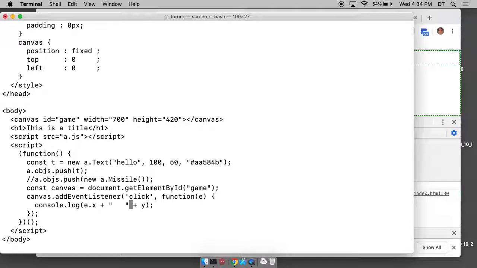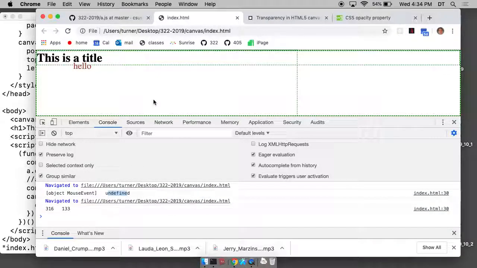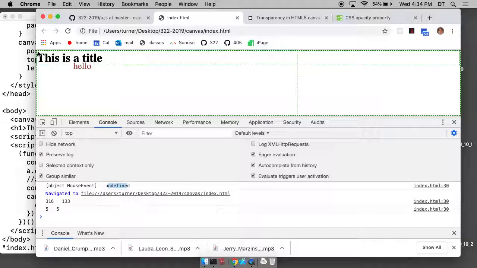Let's see if it has an X and a Y to it. Probably it doesn't. Oh, it does. So 316 and 133. So if I click here, it's like 0, 0 in the canvas, 5, 5. But is that click point a canvas coordinate or a web page coordinate? Well, it doesn't matter. We're going to just keep it at 0, 0 anyway.